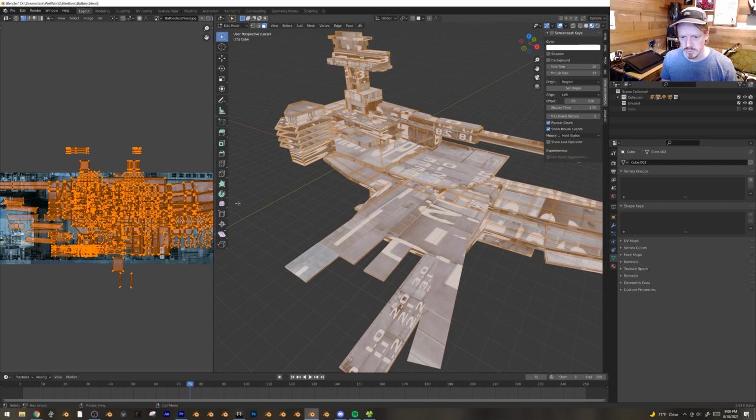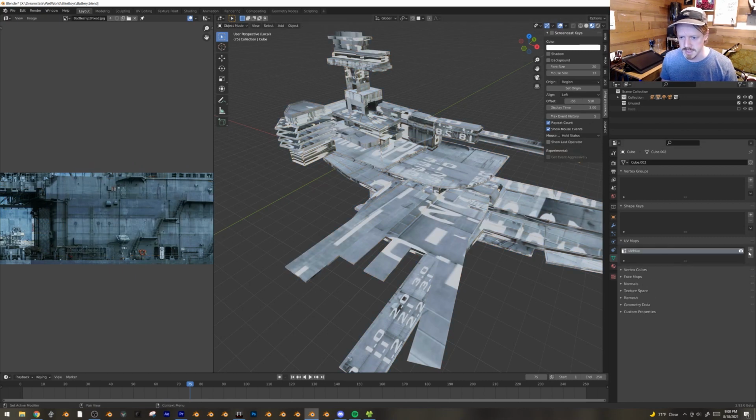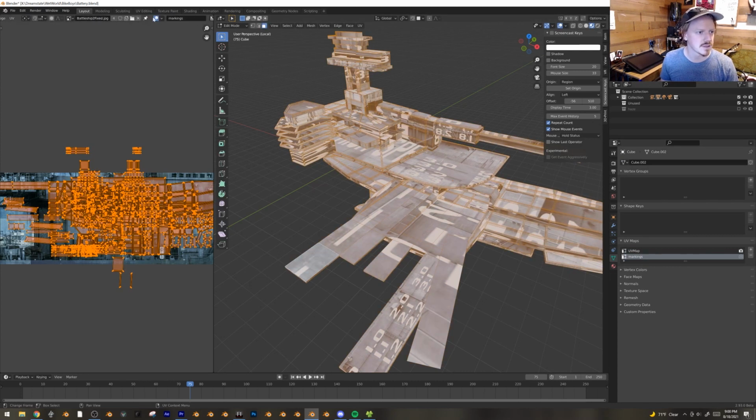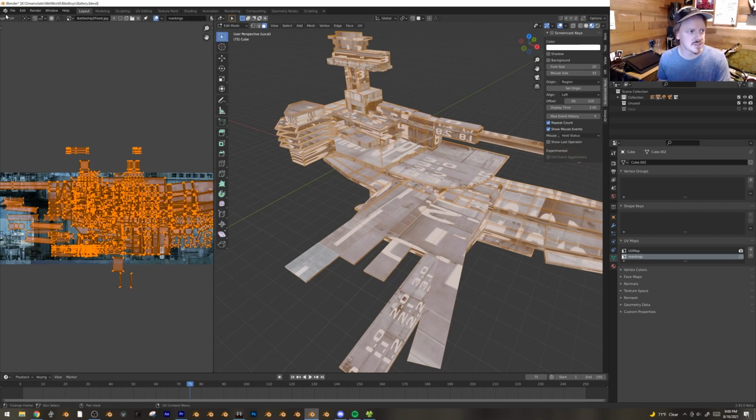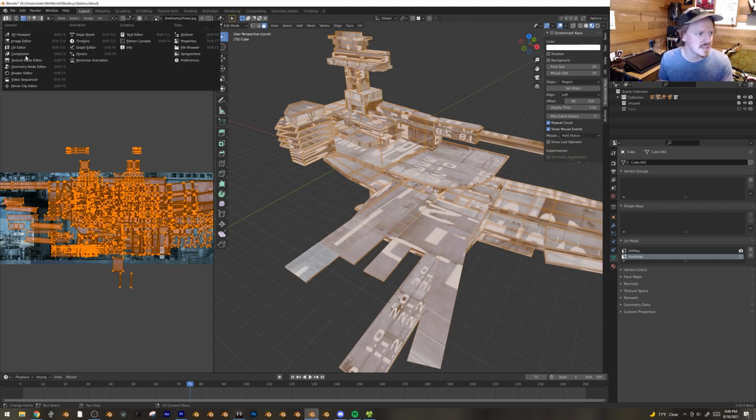So we want to create a whole new UV map here. UV maps, plus, we'll call this one markings. And now you'll notice in the UV editor, we can change whether we want to change the usual UV map or markings. And this one will only change the markings, but we haven't applied it to the thing yet.